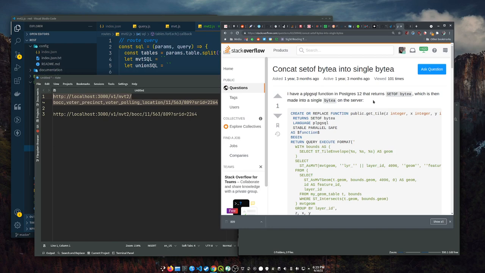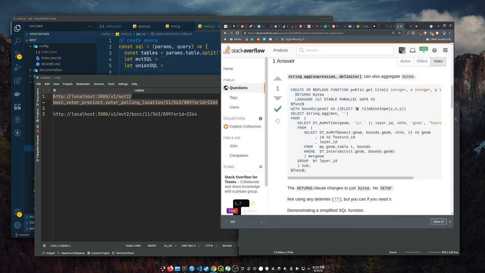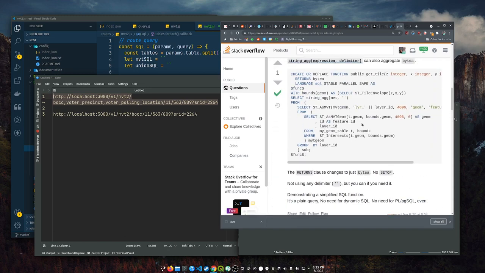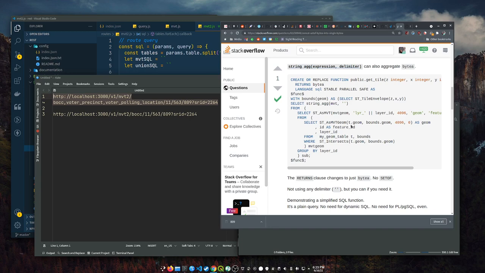also some other dude said, hey, I know how to do that. Can I send it to you? And I was like, yeah. Never heard from him again. But this genius of a human, Erwin Brandstetter, has the answer. And it turns out it's good old string_agg. I love string_agg. But here's the thing about string_agg: it says string in it. So I forgive myself for not figuring out that this can actually aggregate binary bytea stuff as well. It turns out it can.